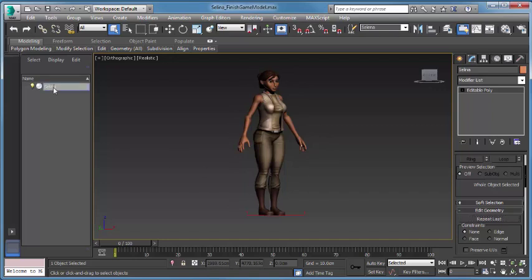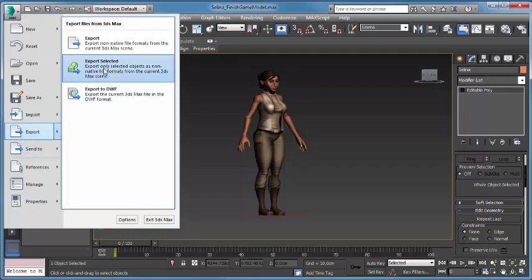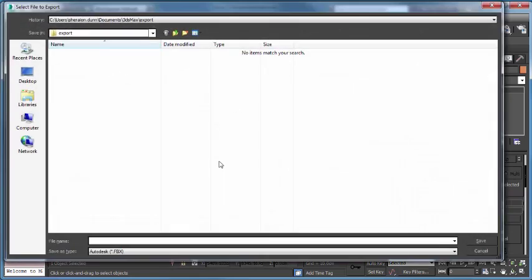So to export her, make sure you have got the geometry selected, which we do. And we need to come to this little Max button here with the drop-down arrow. So click on the drop-down arrow, choose export, and export selected. Now we need to make sure that it's an FBX. That is the format that UDK takes when importing models, whether it's a static mesh, an animated mesh, anything like that. It needs to be FBX.